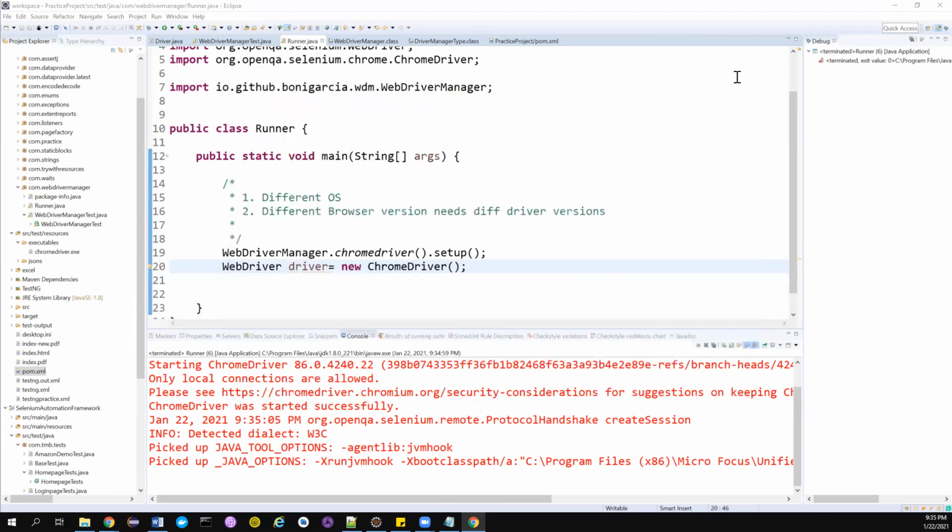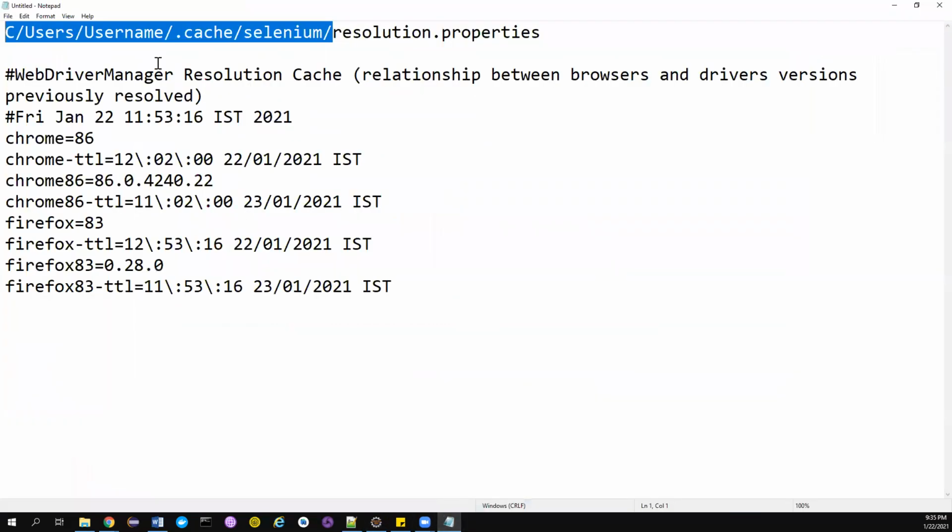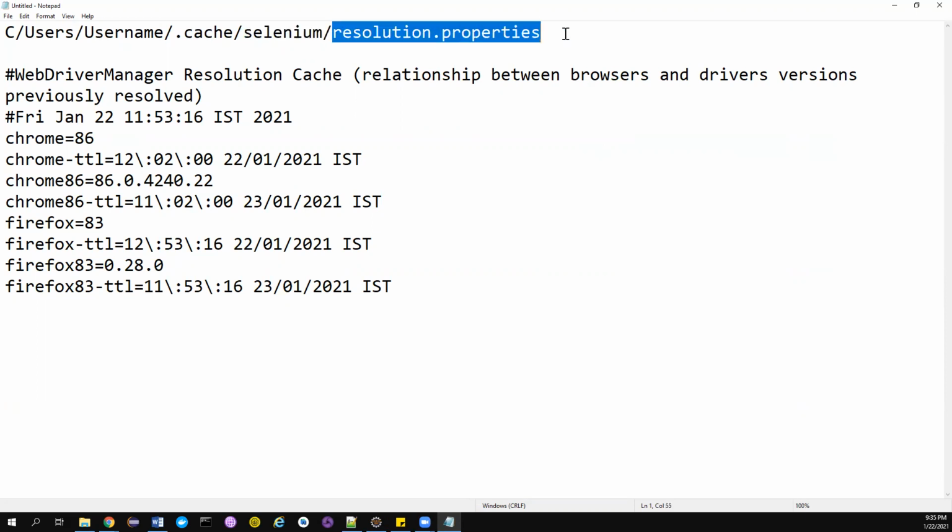Good. Now let's understand where it is storing this. The next time I try to run this, it will not take much time because it has a cache. If you go into C users, your username, there will be a folder called .cache. In this folder, there will be a folder called Selenium. It has Chrome driver. It has three Chrome driver executables, and then this resolution properties file. This is a property file that it uses to have a resolution between your browser and driver.